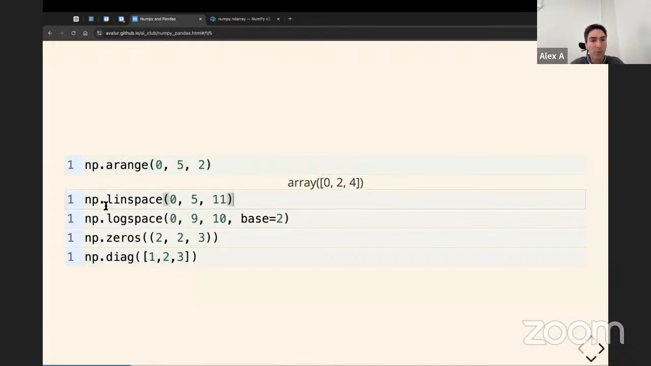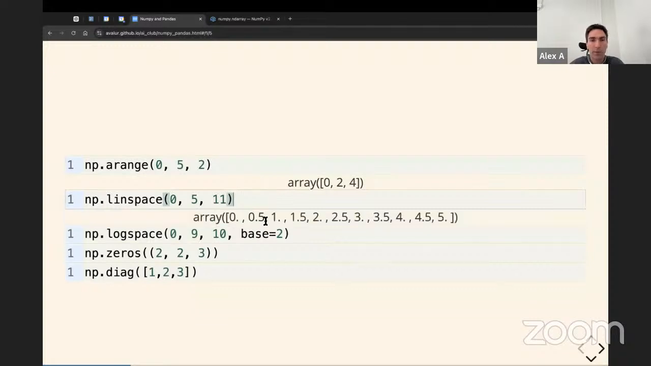Okay, here we want NumPy linspace between 0 and 5, and you see 11 borders. So the result will be 10 elements. You see n-1 from 0 to 5 with all the halves between them.